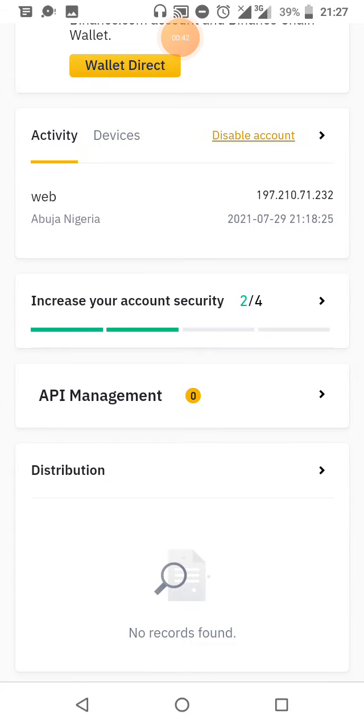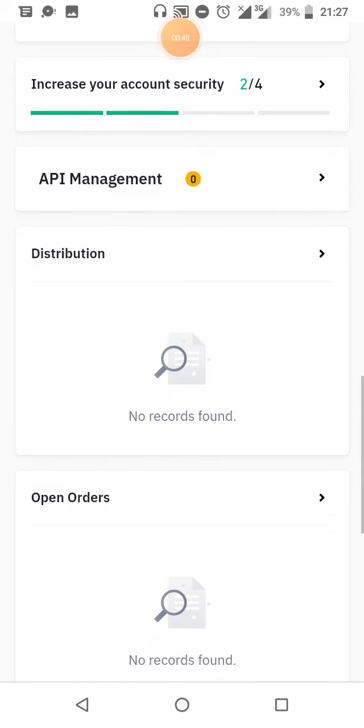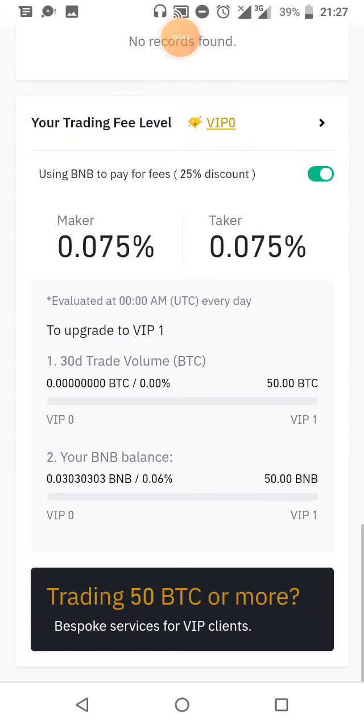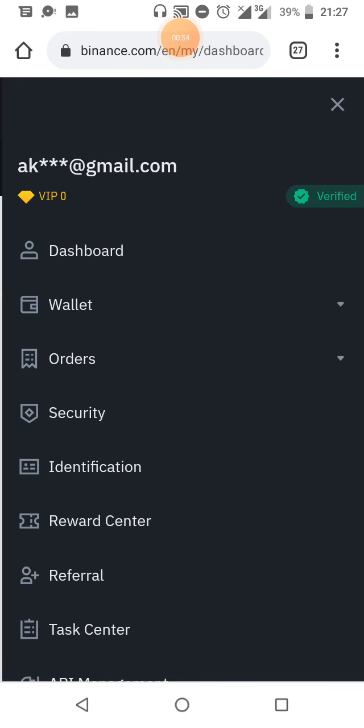On this account, currently, it says to increase your account security and all that. So these are some of the navigation, but there are different ways to get to it. It currently says this account is verified.